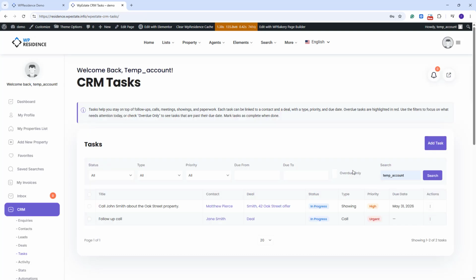In the list, you will see the task title, the contact, the deal, status, type, priority, and due date. You can open any task to edit it or complete it directly from the list if the inline action is available. When a task is completed, the CRM records the completion time and also adds that action to the activity timeline. This is useful because it creates a clear history of what was done and when.